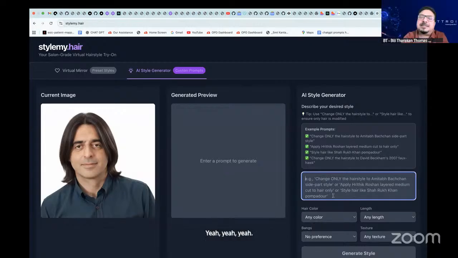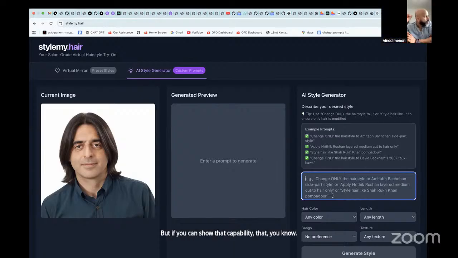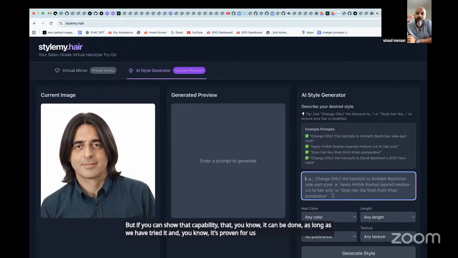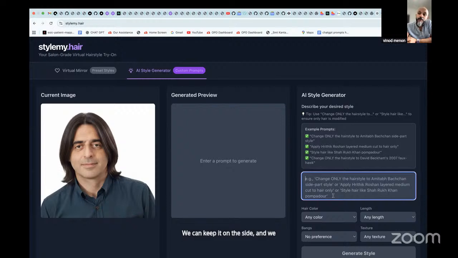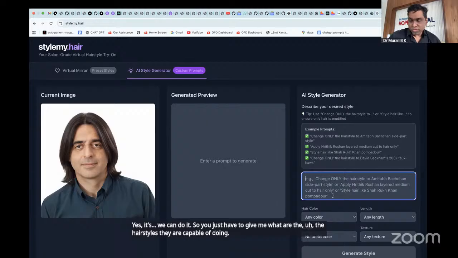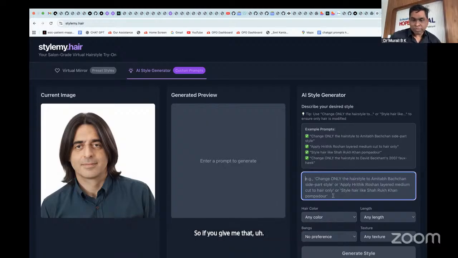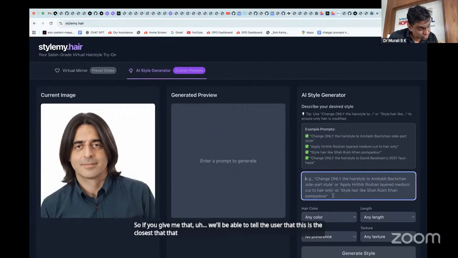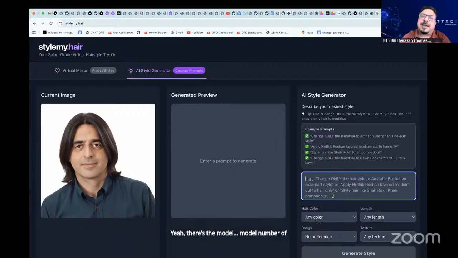But we need to show that capability. As long as we have tried it and it's proven for us that we can do it, we don't have to give it to them as yet. We can keep it on the side and say these are the options we can develop. But at least for us, we need the confidence that we can do it. Yes, we can do it. You just have to give me what hairstyles they are capable of doing. Then we'll be able to tell the user this is the closest style, here is the model number closest to this, and here is the picture.